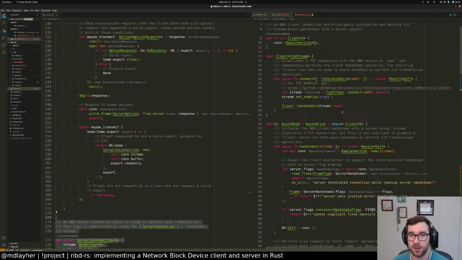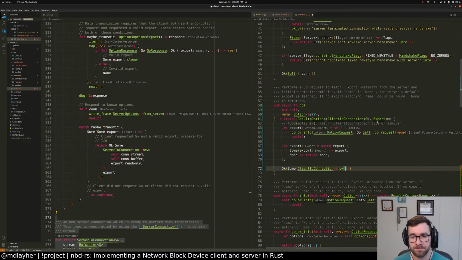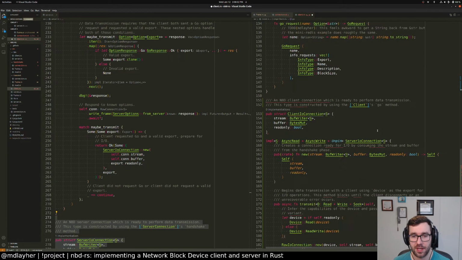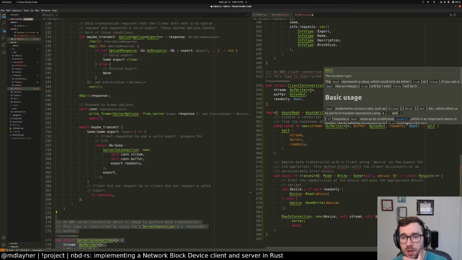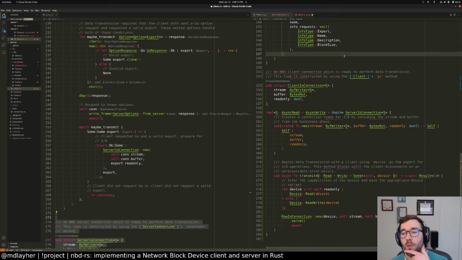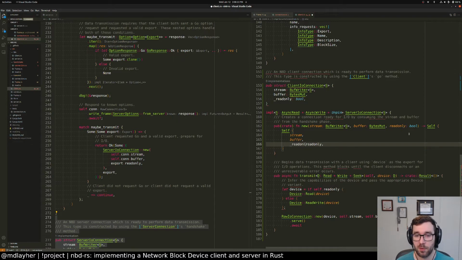So the fields of self include the raw connection. And the raw connection contains its stream, its buffer, and whether or not it's read-only, I guess. Because what we're going to do is make it so that if the client connection returns read-only, or if the export says it's read-only, we produce a type that has no access to write methods. I think that would make sense. But for now, we're going to ignore this field for the time being, but this is something we will get to.